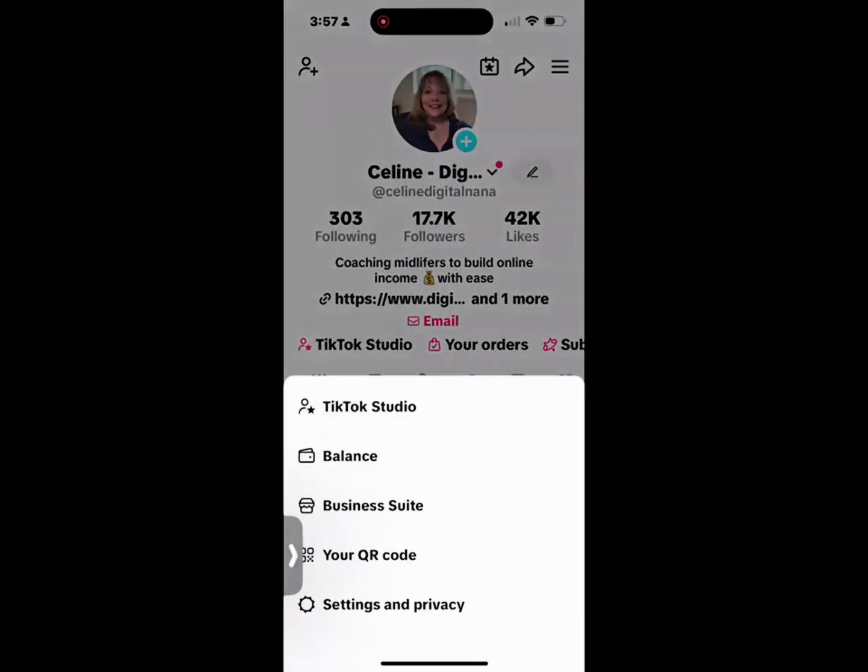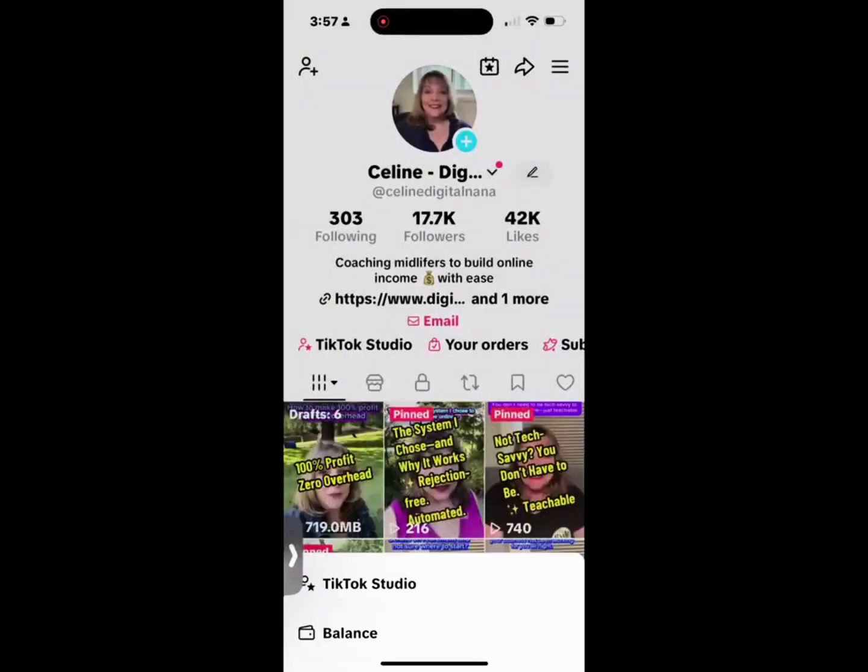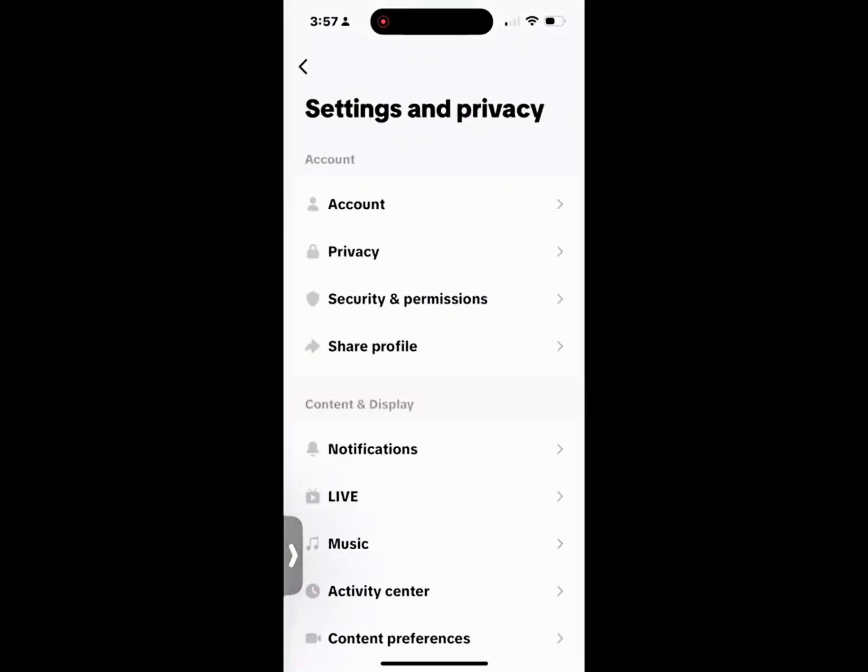I have a business account, so my business suite is in there. Your QR code, let's say you want to share your TikTok page with people, you can just have them scan this and they can find it, or you can share the link or copy the link there. It's very useful. You'll use this a lot. Your settings and privacy, this is really important.